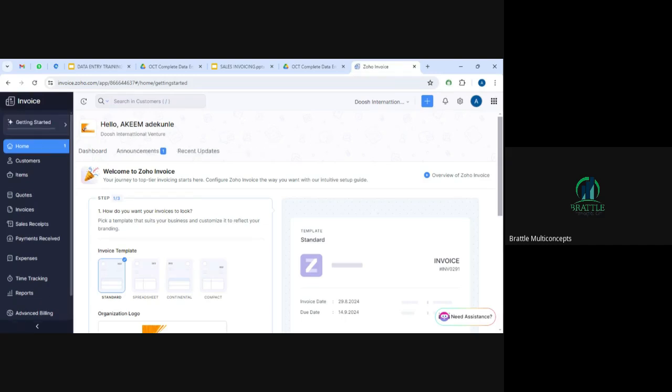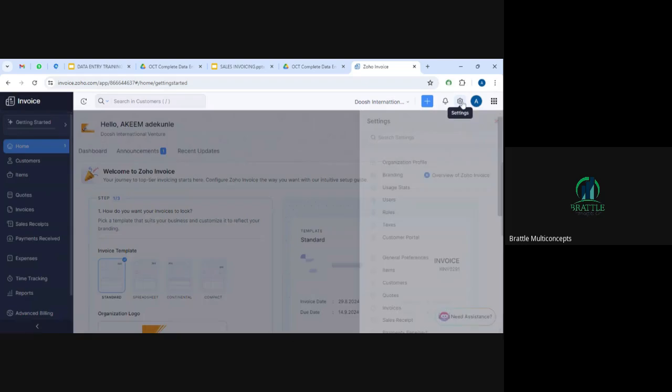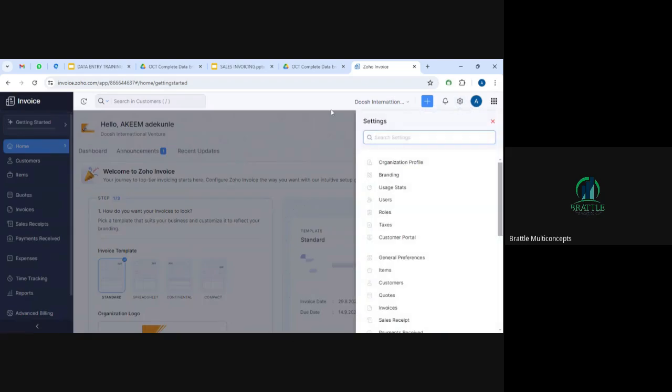So yesterday we created a company together called Douche International Venture. That's the company we created, and we raised a single invoice. We explained what we have on the left side of the website, and we also explained the settings, some certain settings, and the rest.